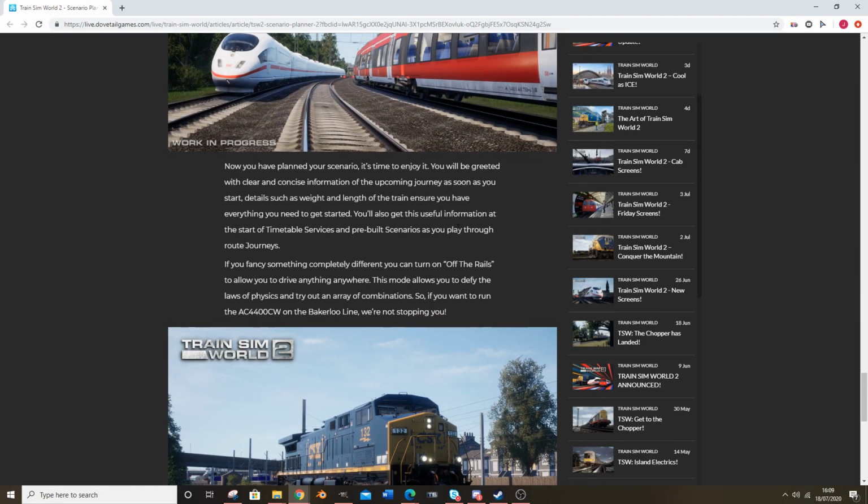Yep, you also get useful information at the start of the timetable on pre-built scenarios as you play through the route journeys. Fancy something a bit different? You can turn on off the rails to allow you to drive anything anywhere. This mode will allow you to defy the laws of physics and try out an array of combinations. So if you want to run the AC4400CW on the Bakerloo line, we're not stopping you.